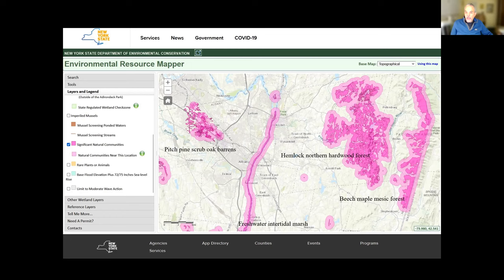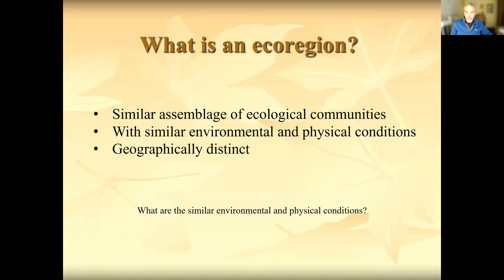On the right side, you'll see the Rensselaer Plateau, which has a lot of hemlock, northern hardwood forest, and more sort of Adirondack-y communities because it's so high up. And then along the Taconic Ridge on the far right, you see a common community there, beech maple mesic forest. And this one occurs in more northern parts of New York State. So that gives you an idea of what ecological communities are, and that's what makes up an ecoregion. Similar ecological communities, but also similar environmental and physical conditions.